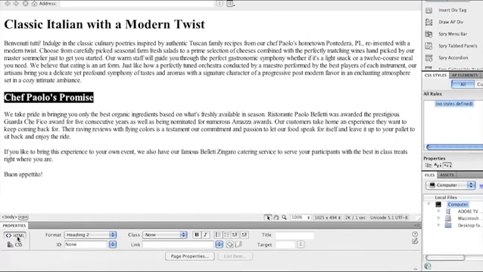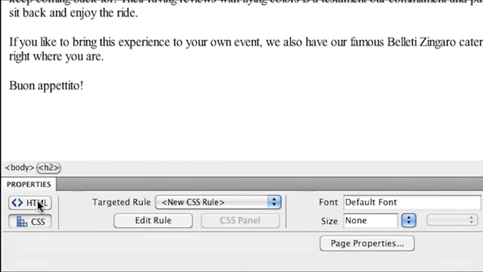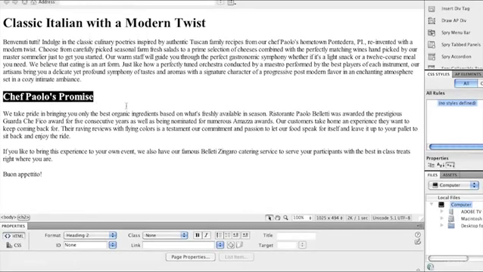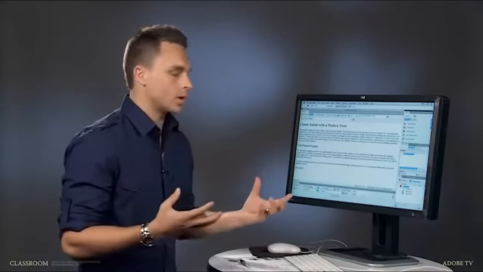Keep in mind that this HTML tab is pressed. There might be a chance that maybe CSS is pressed, so just make sure that you have HTML pressed there. And sure enough, it changes. So that's looking better. That's more along the lines of what I want.